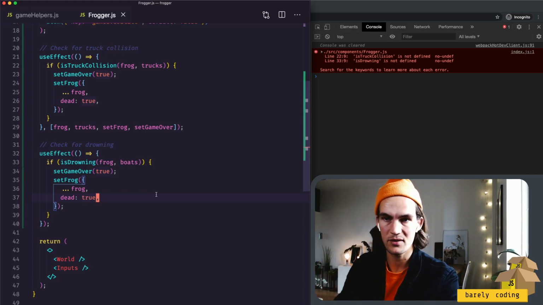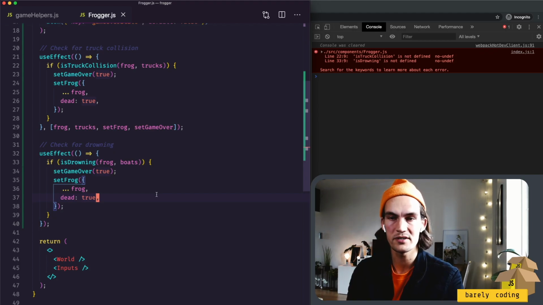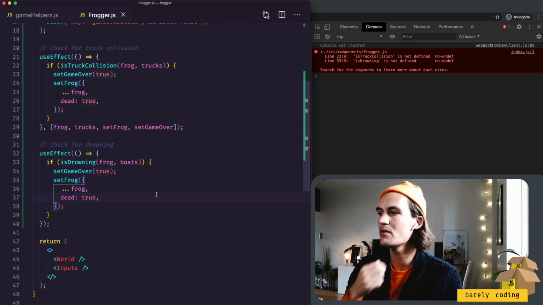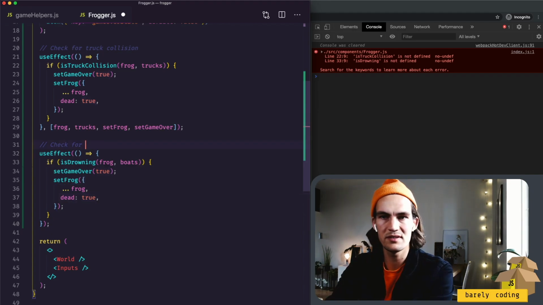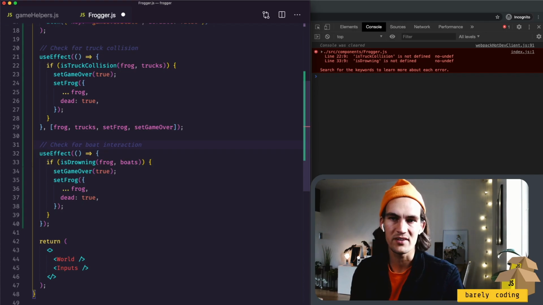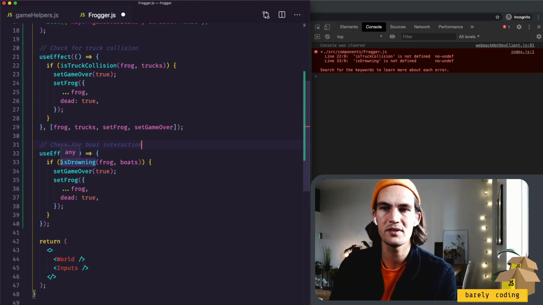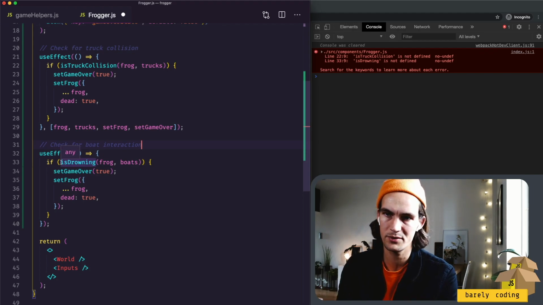I realize now that the boats are a bit different from the trucks, because the trucks can just run you over, but if you step on a boat, then you should be able to ride the boat. That's how Frogger works. So here we'll have some more logic. We'll call this comment instead check for boat interaction, because the boats are saving you basically. So this isDrowning function will have to check if you're standing on a water tile but not on a boat, then you're drowning.